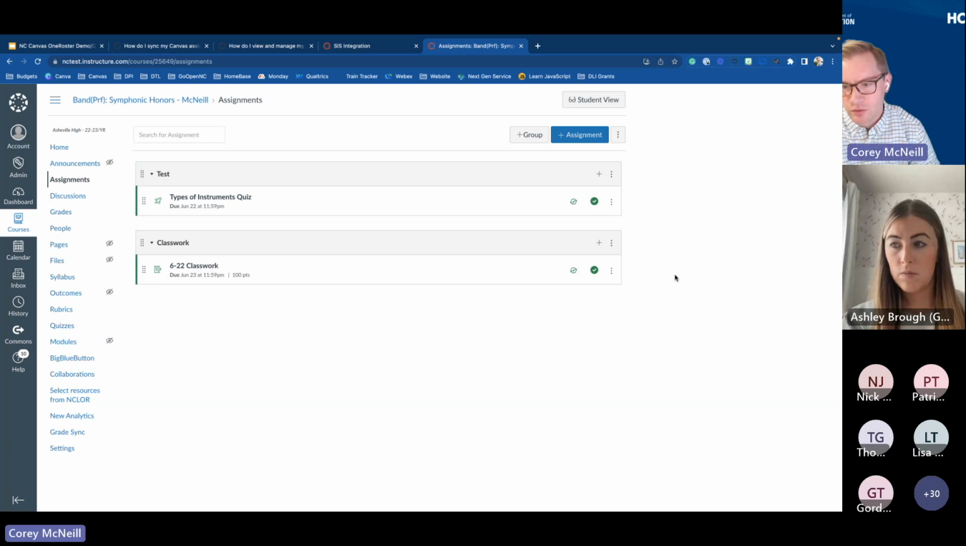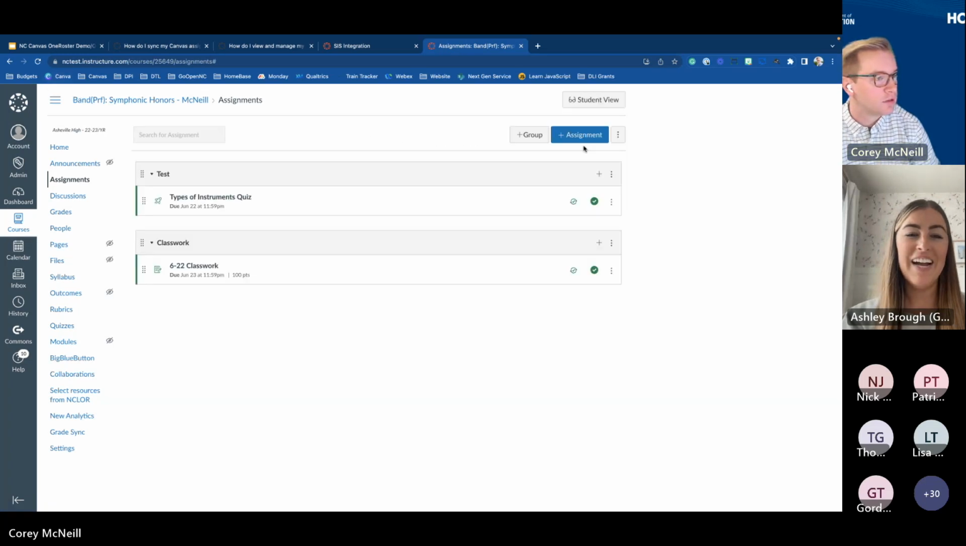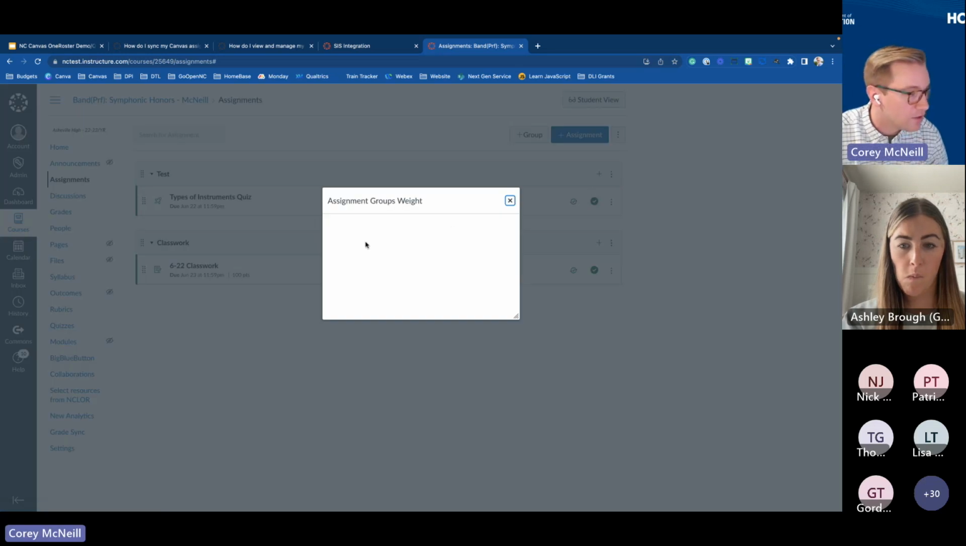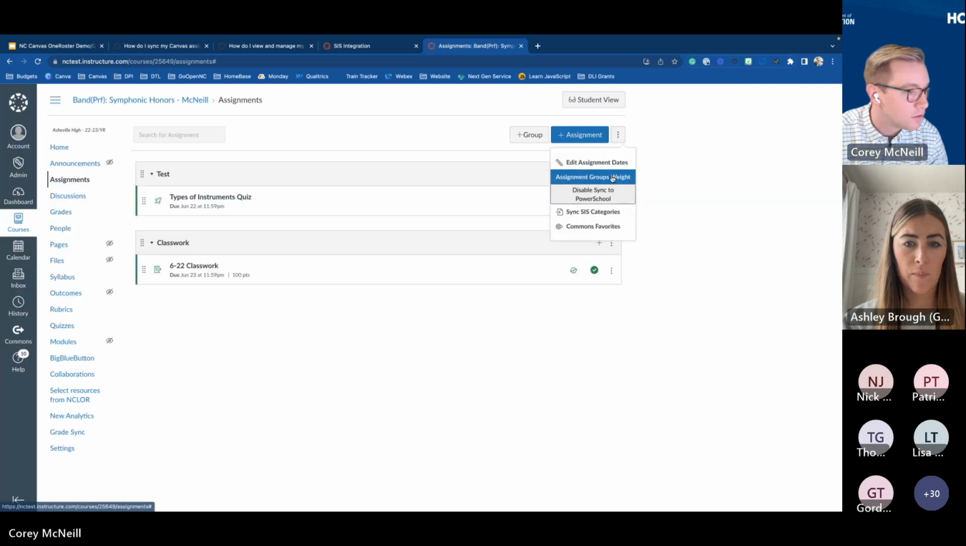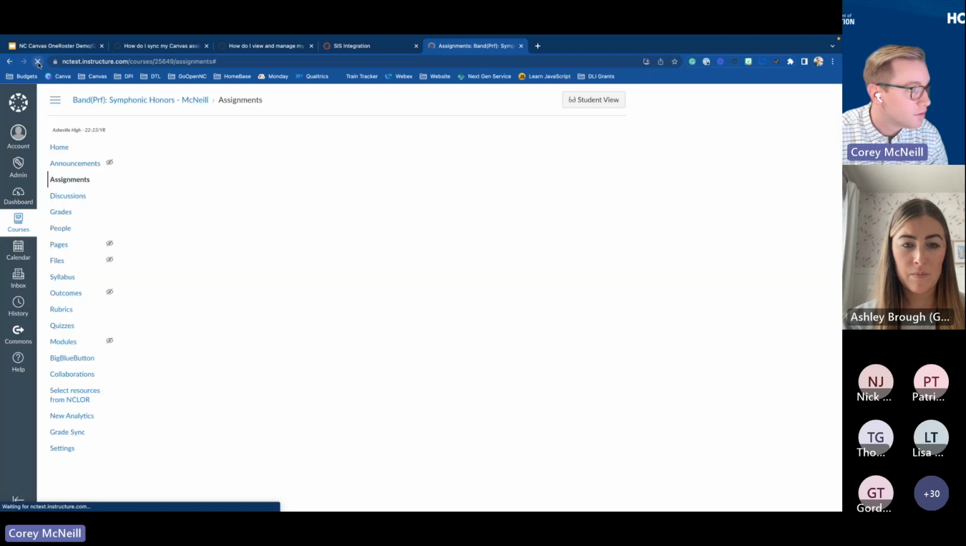Are there any changes regarding assignment weight groups? Nope. I can still come in here. Nope, not that. Oh, Lord. Assign group weights right there in front of me. Well, excuse me. Hello. I don't know why it's doing that. That's fun.